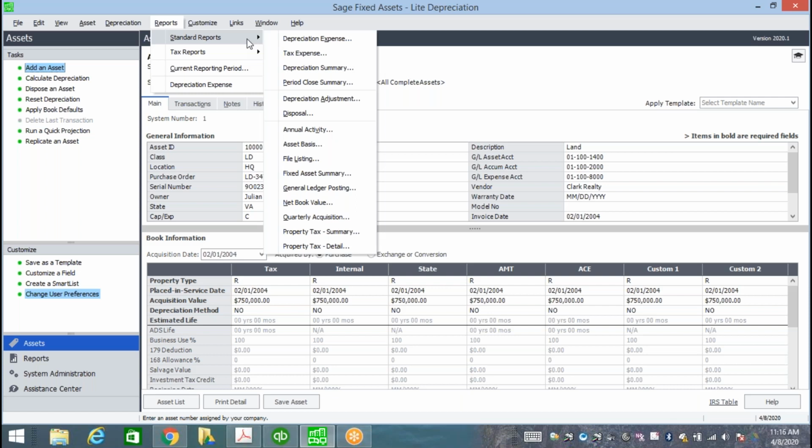So Sage Lite does not have that ability, but it doesn't really affect a lot of people that have a small and maybe a more simplified approach to their fixed assets. That has depreciation expense, your disposal report, your summary reports for depreciation. But I also like this one.